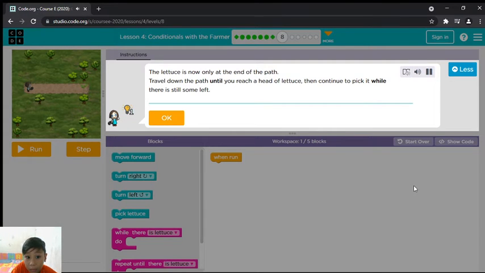The lettuce is now only at the end of the path. Travel down the path until you reach a head of lettuce, then continue to pick it while there is still some left.